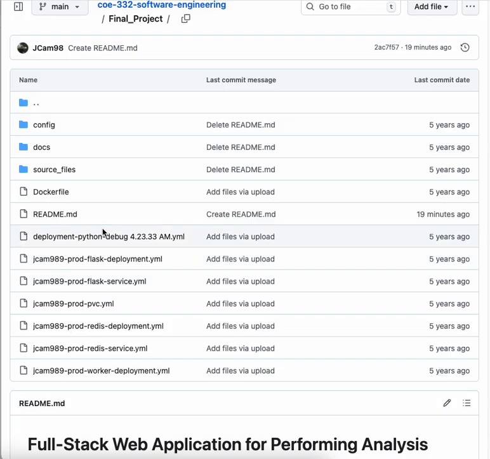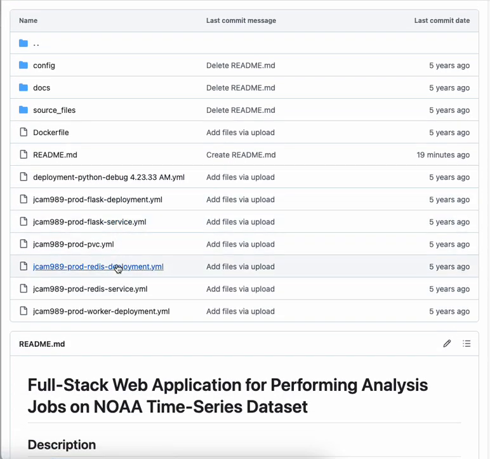And then we have our YAML configuration files. So we have two for the Flask, we have two for Redis, and then we have our worker and persistent volume claim.